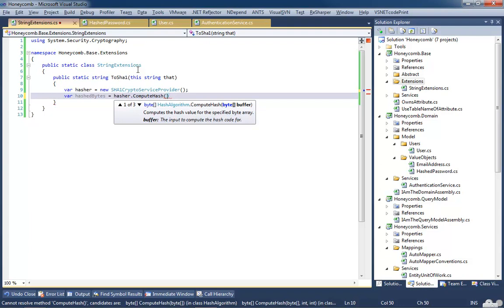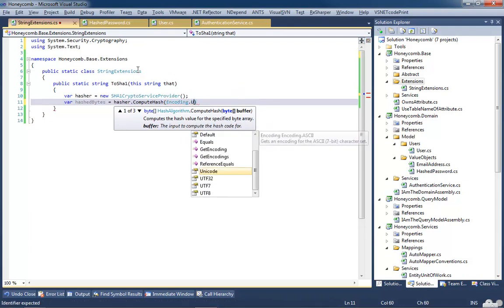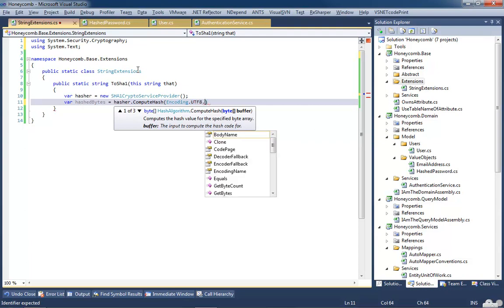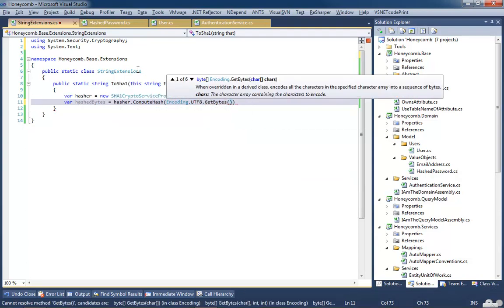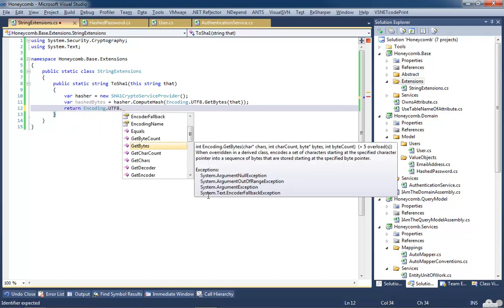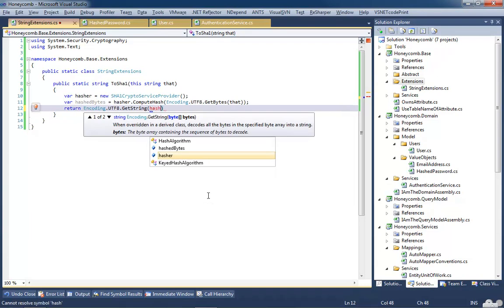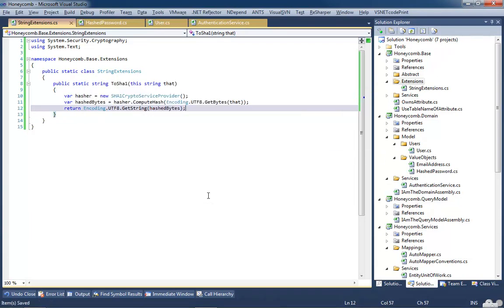To do that, I know that in particular the strings in the .NET framework are UTF-8, so I can go ahead and do Encoding.UTF8.GetBytes, and then pass in that. Now at this point, hashed bytes is a byte array, the hashed representation of that. So now I need to re-encode it into UTF-8 so I can return it as a normal string object. To do that, you just do basically the reverse of GetBytes, which is GetString, and then the hashed bytes, and our ToSHA1 method is complete.